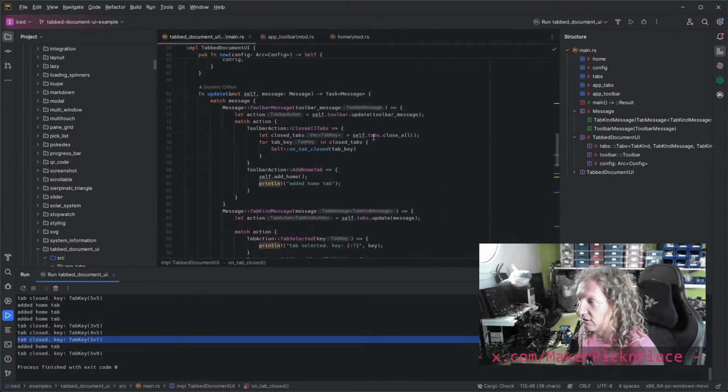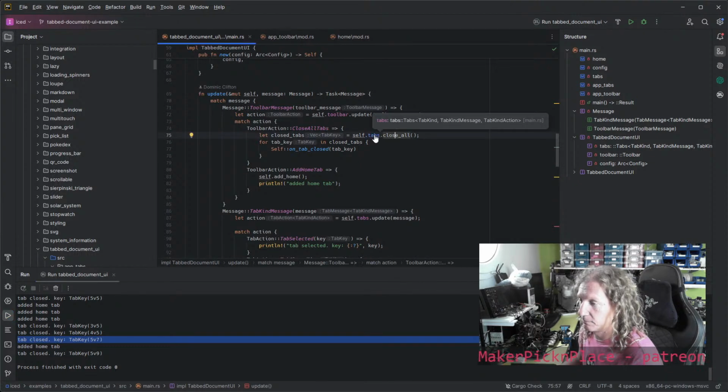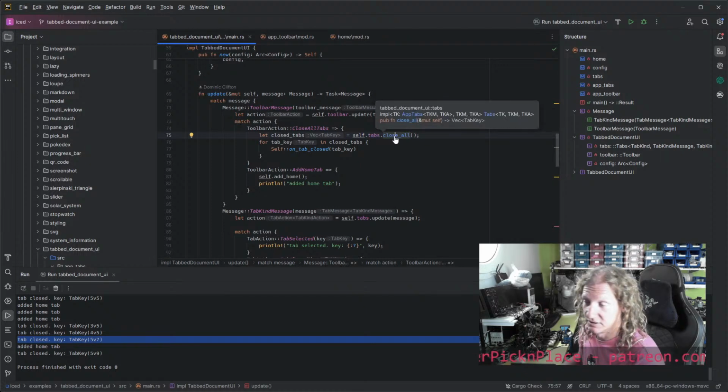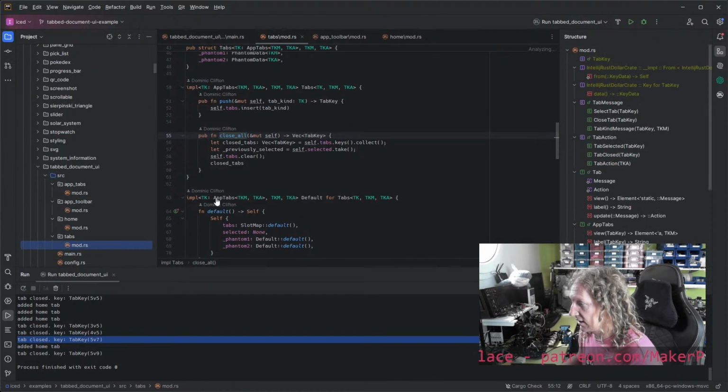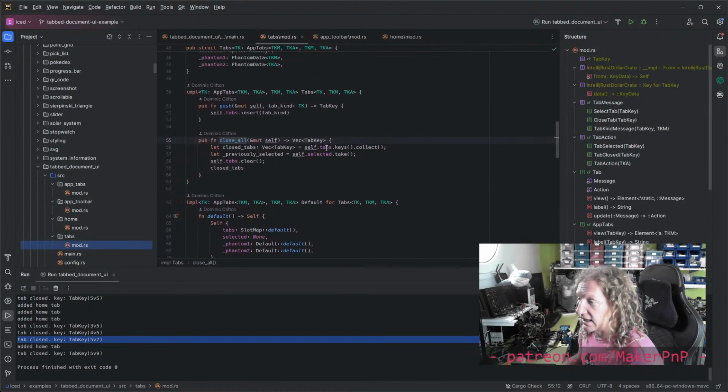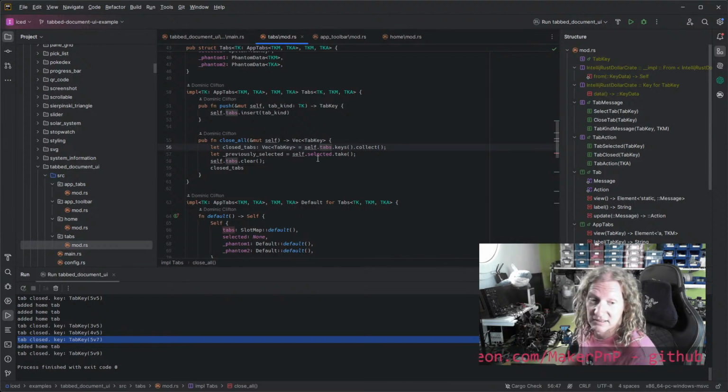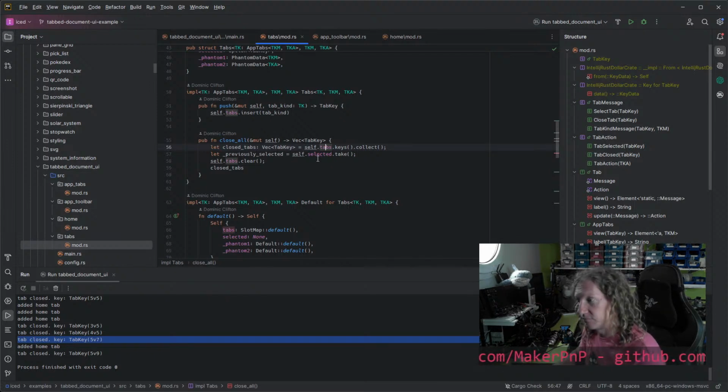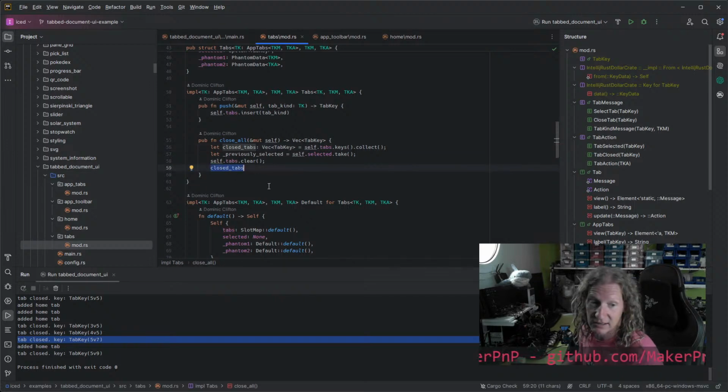That's how that works. Now, the close all other tabs implementation, which is in the library, works by getting the keys from the slot map, collecting them, taking the selected tab, clearing the list of tabs in the slot map, and then returning the list of keys that it just cleared. That's how it works.